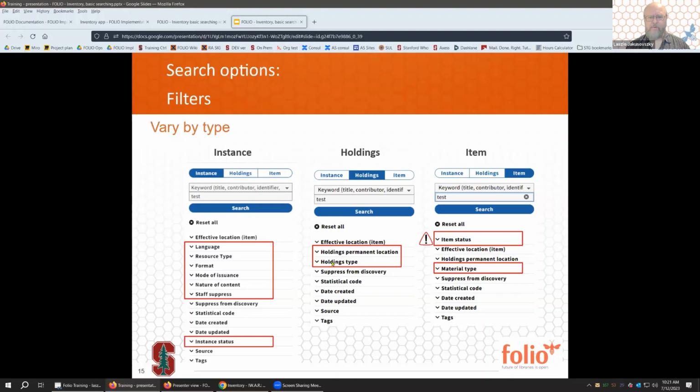Likewise, if you want to see where the locations are for the holdings, the instance doesn't care about that, but the holdings will want to show you where those are. And for item, if you're using the item filters, item status is an important one, especially for anyone working in Access, because that will show you where that item is. Is it checked out? Is it lost? You know, any of a myriad of potential statuses that that item might have.